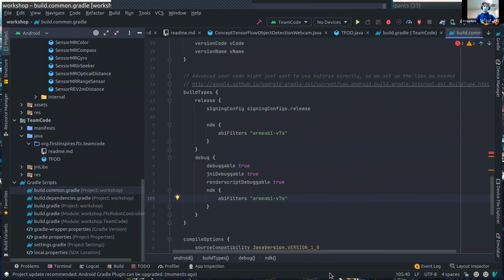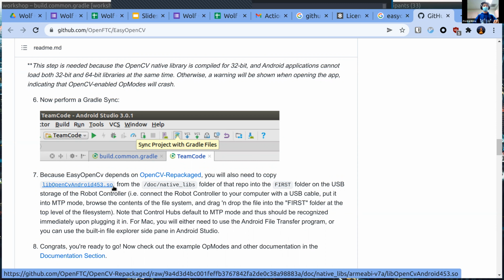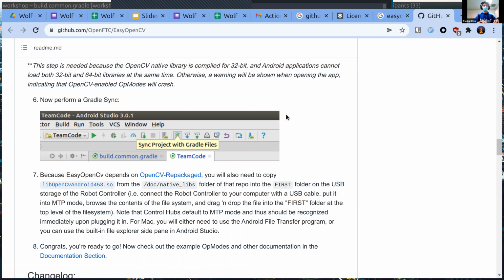Okay, so now that the Gradle sync is done, you do need to download this shared object file to your robot controller. I don't know if you've heard of ADB before, but you can use ADB to connect to your robot controller wirelessly. Just connect to your robot controller's Wi-Fi, and ADB actually.